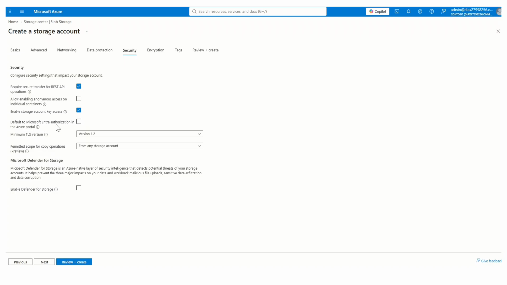Default to Microsoft Entra authorization in the Azure portal. What that means is that when this property is enabled, the Azure portal authorizes requests to blobs, files, queues, and tables with Microsoft Entra ID by default. That's a good thing to have if you can use it. The minimum version of TLS is 1.2, and that's what you want. Enable Defender for Storage, which has its own chapter.